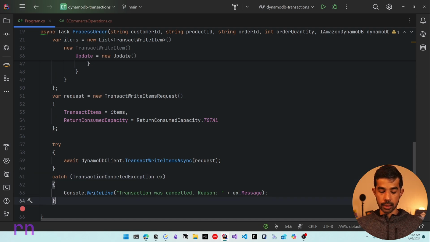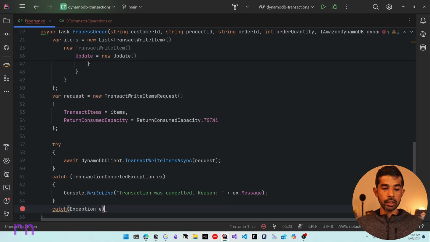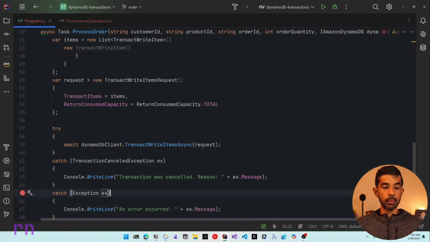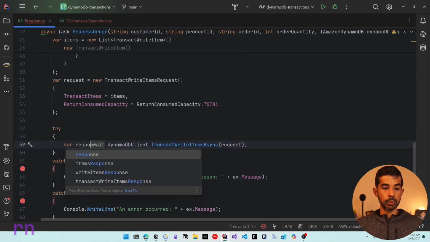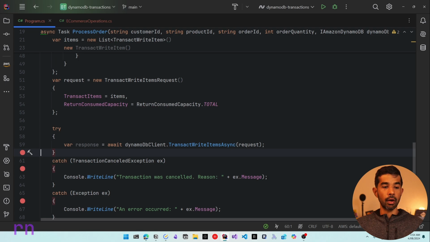We can also catch a generic exception, which is going to catch an exception in general, and let's log that as well so that we have the details inside our console in case something goes wrong. So let's make sure to put a breakpoint in both of these so that we also know whenever this happens. Let's also capture the response right after the TransactWriteItems so that we can see the details of the response.